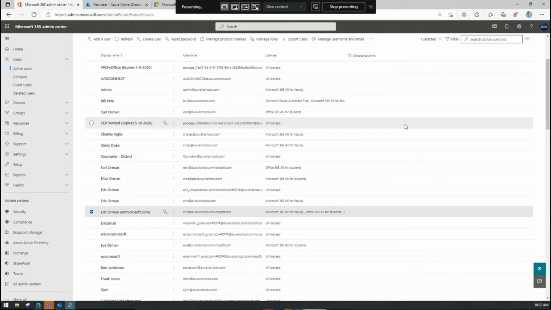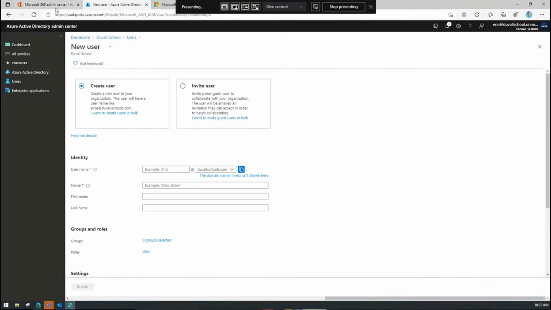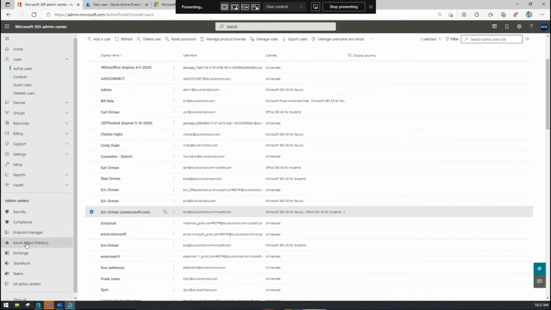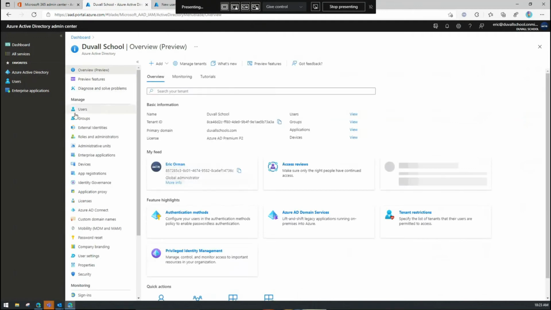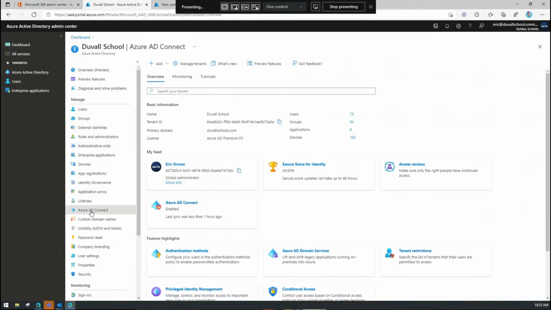That's an easy way of how to create a user, and how to do direct licensing assignment. If you want to bulk add users, there's a couple of different ways. There's really two ways of doing that. So I'm going to go back to the Azure Admin Portal. On the far left, I'm going to go down to Azure Active Directory. And back in here, Active Directory. And I'm going to scroll down to where it says Azure AD Connect.